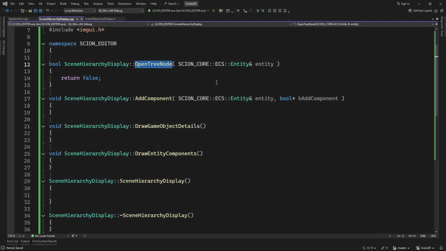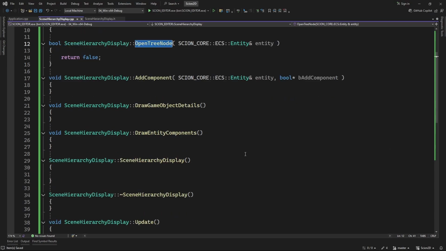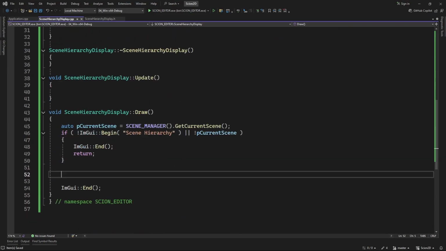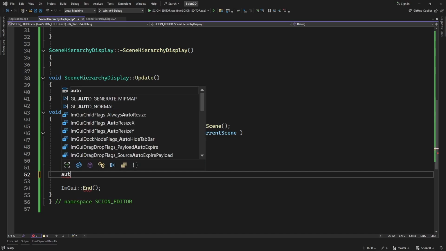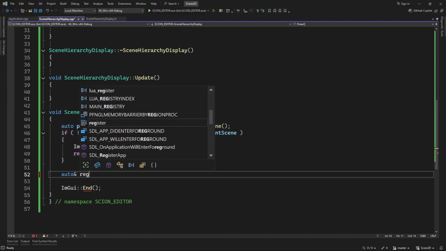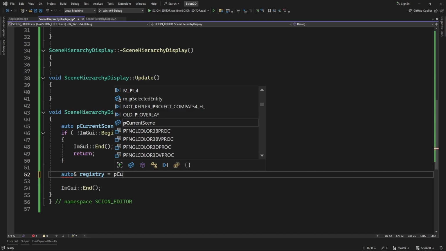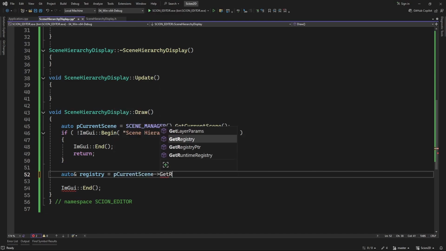So before we actually do the open tree node, let's go to where we're going to use it, and that's going to be in our draw function. So we're going to want to loop through all of the game objects in the scene. First thing we want to do is grab the actual registry. So let's go auto reference reg is equal to, we can say registry, is equal to p current scene get registry.